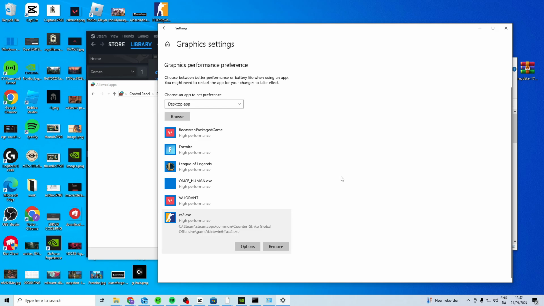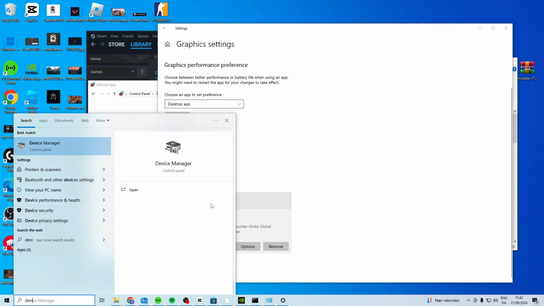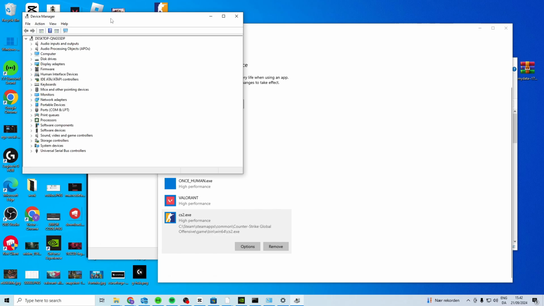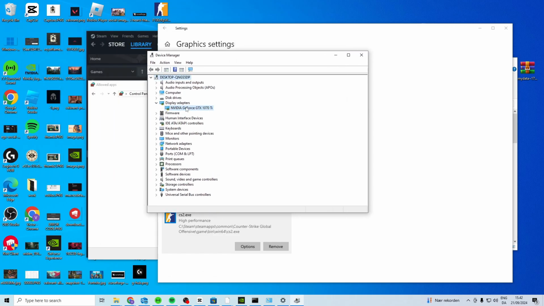Now after you've done that, what you can try is come down here and go to Device Manager. In Device Manager you want to find your GPU, right click on it and update the driver.